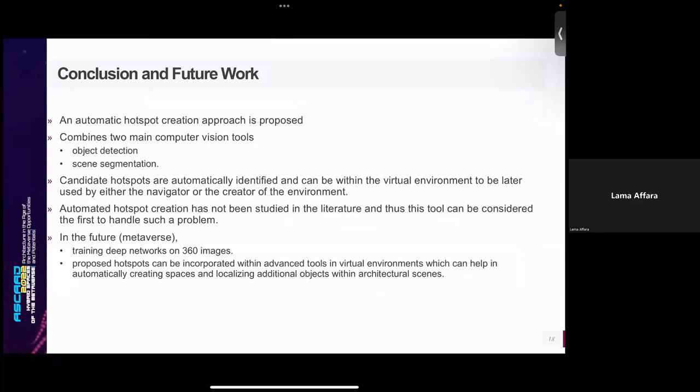So basically, we were able to create an automatic hotspot creation approach, which allows us to find hotspots in 3D virtual environments, especially panoramic environments. We use two main computer vision tools, which are object detection and scene segmentation. The candidate hotspots are automatically identified and can be placed within the virtual environment to be later used by either the navigator or the creator of the environment.